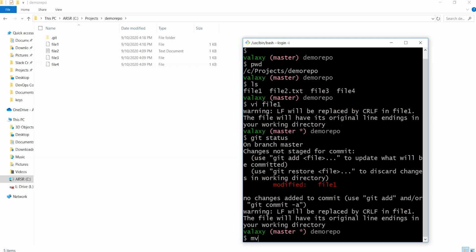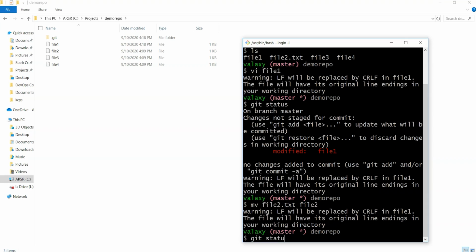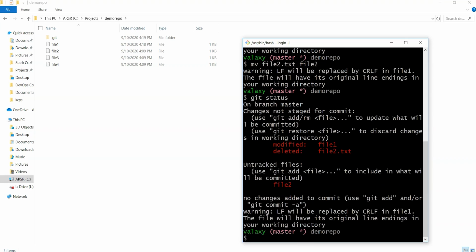I want to update file 2 as well. So what I will do, I will rename file2.txt, I'm going to make it just file 2. Now if I do git status again, instead of treating it as an updated one, it thinks that we have deleted file2.txt and we have created file 2. That is how it thinks. But anyway, our motto is we would like to add a couple of files to our staging area.